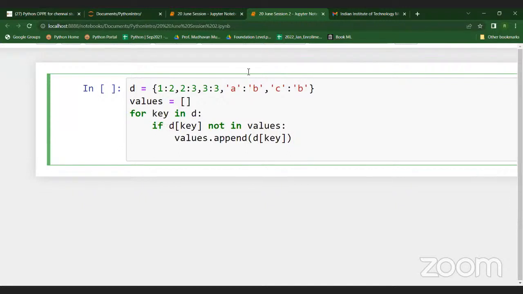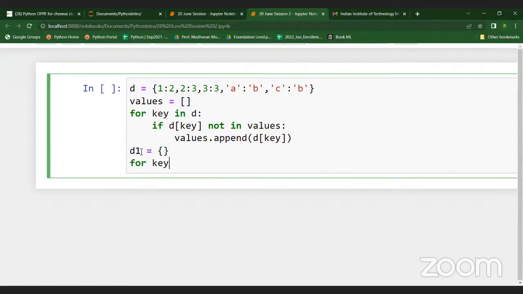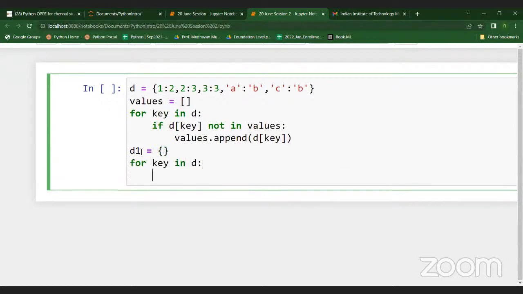But sir, in this form we get a list of values, not a list of keys having the same value. Yeah, I'll come to that. You want to create a dictionary, I understand. I'll create it now. So again I'll do the same thing: for key in D.